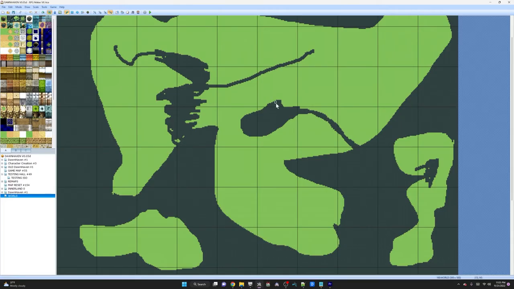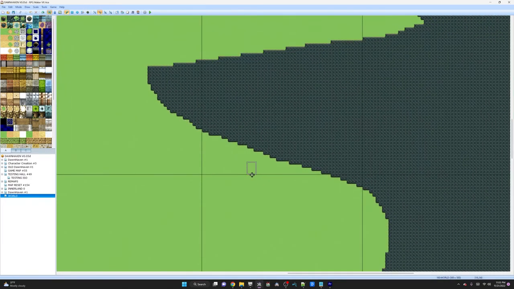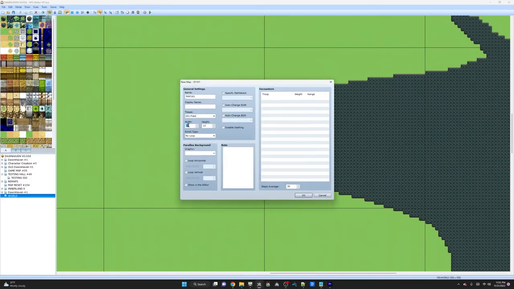So it doesn't matter where, anywhere in the world, pick a point that you want to start first. So let's say I want to start right here. What I would do is zoom in, get my 50 by 50 bearing, and then I will copy the whole map. Make a new map underneath this, 50 by 50, and name it whatever you want, field one, I guess.